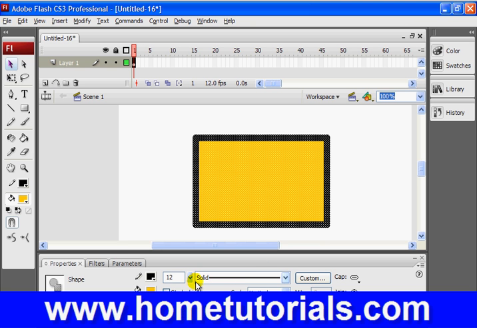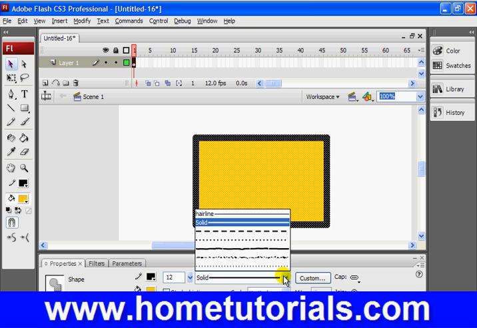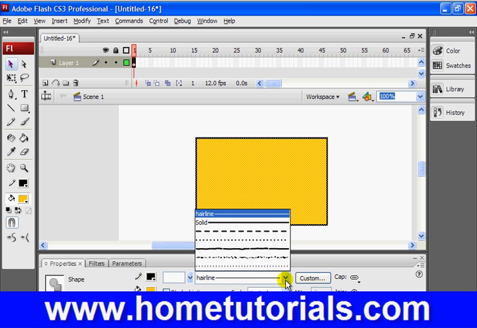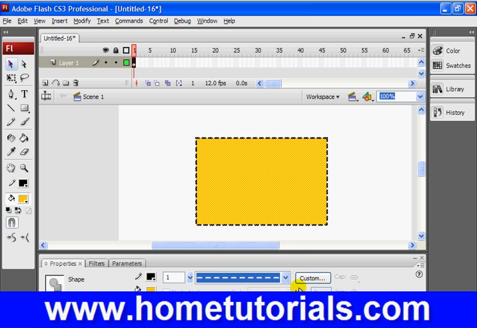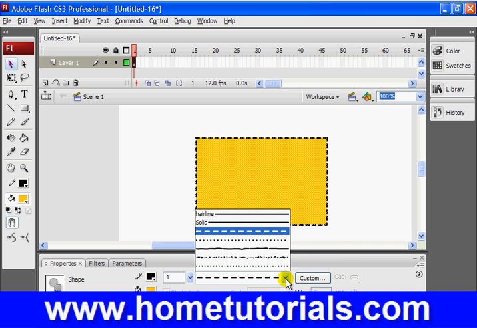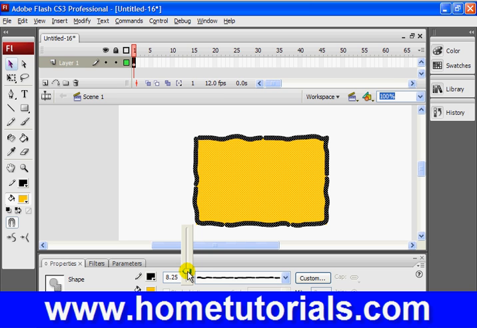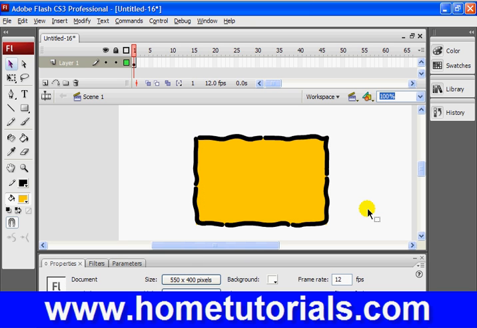Alright, now what we could do is decide to change our stroke. We could make it hairline, very small, or a dotted line. It all depends on the type of effect you want. And there's some interesting ones here, like this one. Let's take this one and make it a little larger. And it's almost like a sloppy outline is how I would describe this particular stroke. If you want to see what it looks like, we click outside the box, and there it is.